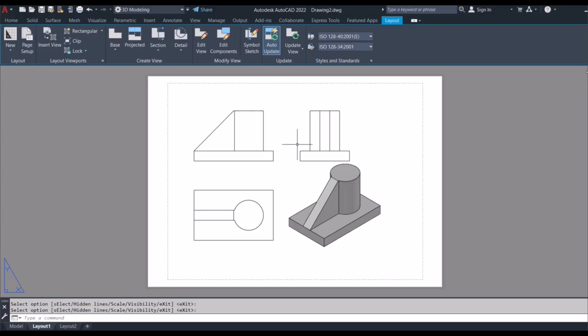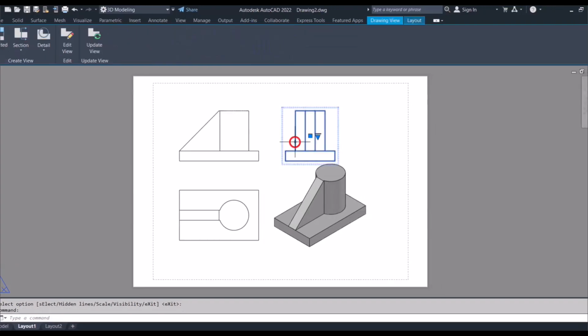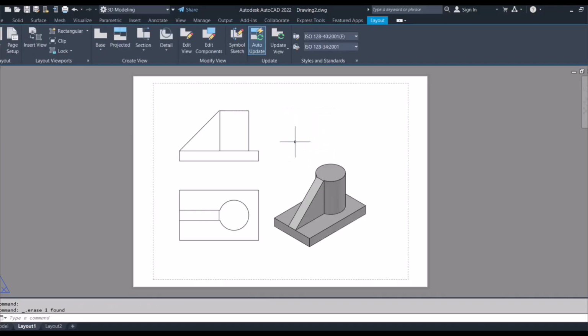Now it's obvious that I don't need to provide any additional information, or the side view does not provide any additional information that is not seen from the front and the top view. So I can select it and delete that. Now perhaps we can dimension.